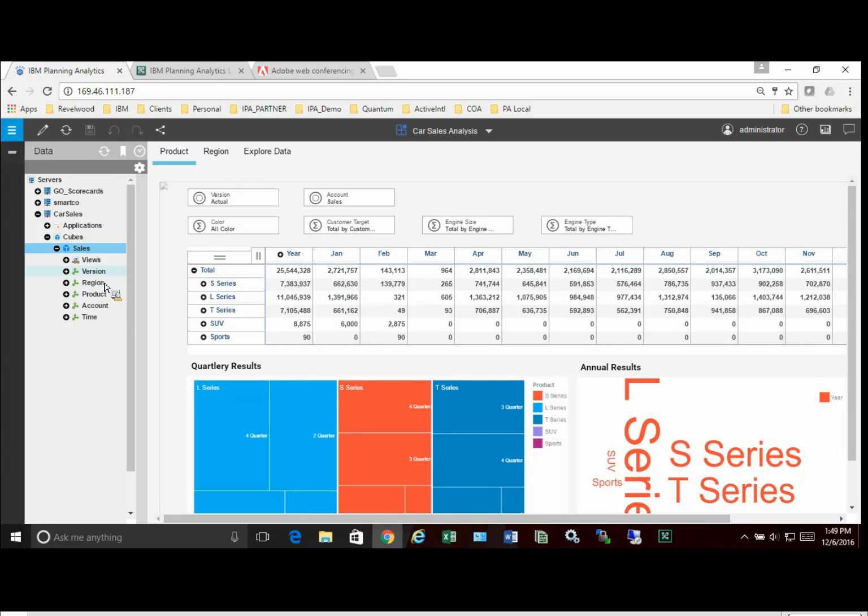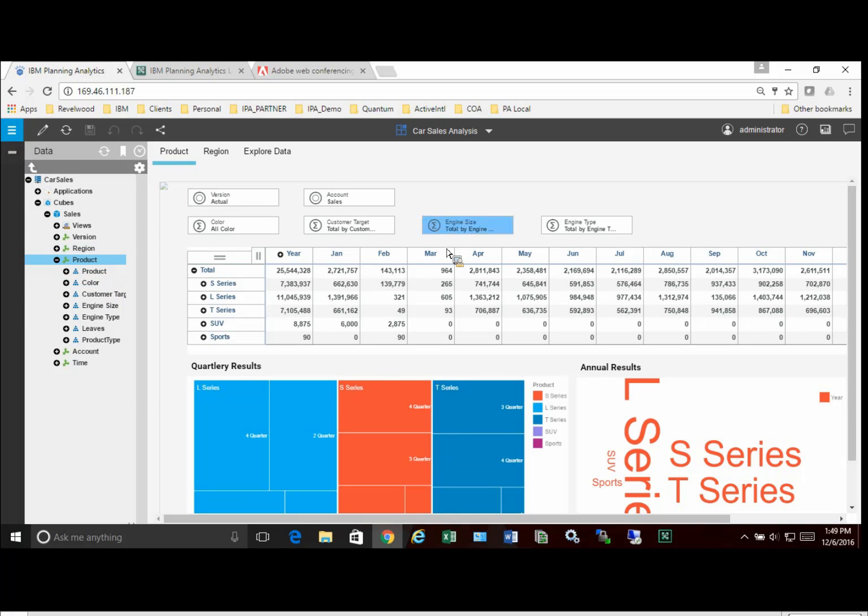But if I look at this model, I'm actually going to go under the hood here a little bit, and I look at the model itself, what I'm seeing is I have a sales cube, and this is the dimensionality of that sales cube. It's version, region, product, account, and time. There's no engine size, there's no engine type, there's no color. What it is, my product dimension has attributes in it, right? I'm a car company and I'm selling cars, and cars have different engine sizes and engine types in them. So for each of my car types, I have an attribute for engine size and an attribute for engine type and an attribute for color.